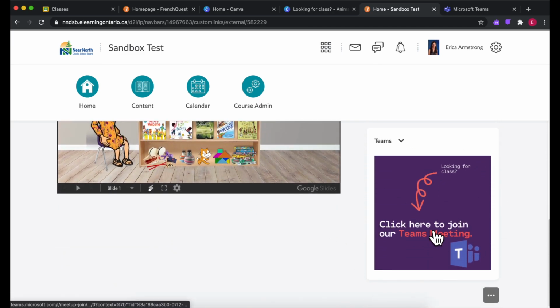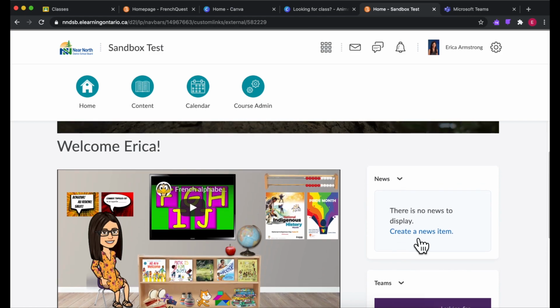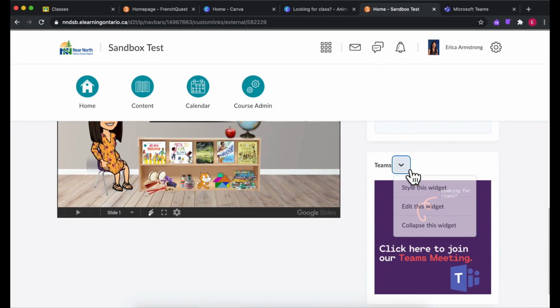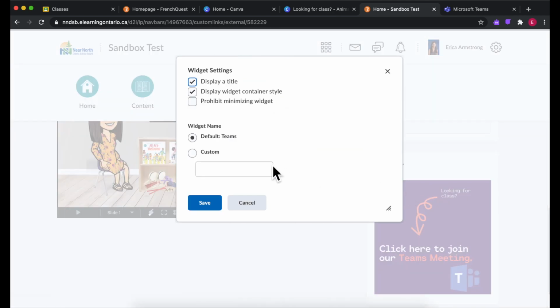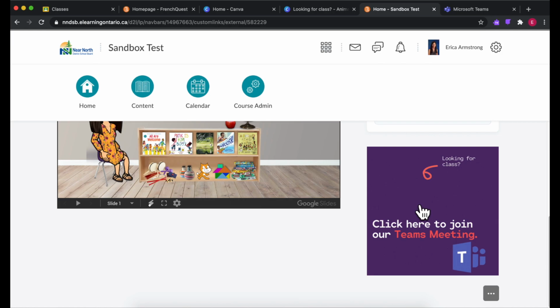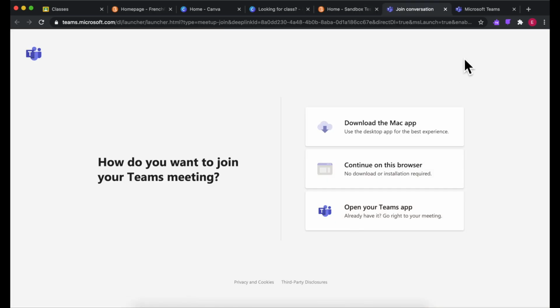there is my widget. Now of course I could have dragged and dropped it so that it appeared above the news. It's up to you what you'd like. And again, you can always go right here and style your widget differently. So you don't have to display the title and you don't have to display the container around it. That is up to you. But there you go. And now when your students click on it, it will take them to your Teams meeting.